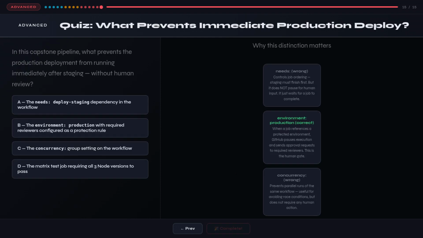This final question tests the most important architectural distinction in the entire pipeline. The needs keyword is about ordering. It makes deploy production wait for deploy staging to finish, but a finished job is still automatic. The concurrency group prevents parallel runs of the same workflow, useful for avoiding race conditions but requiring no human action.